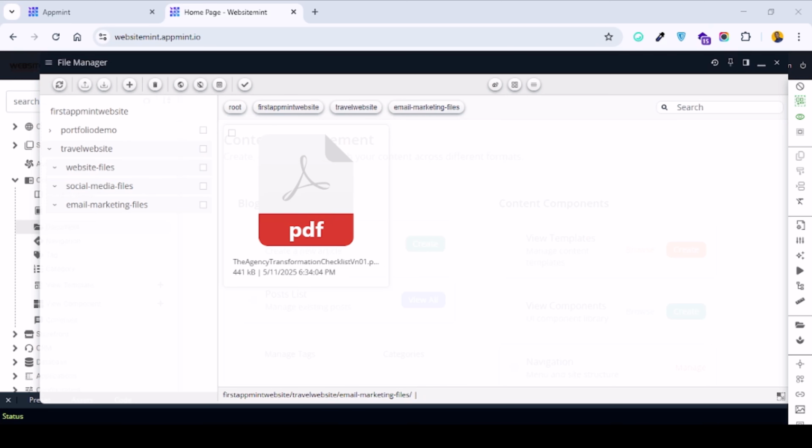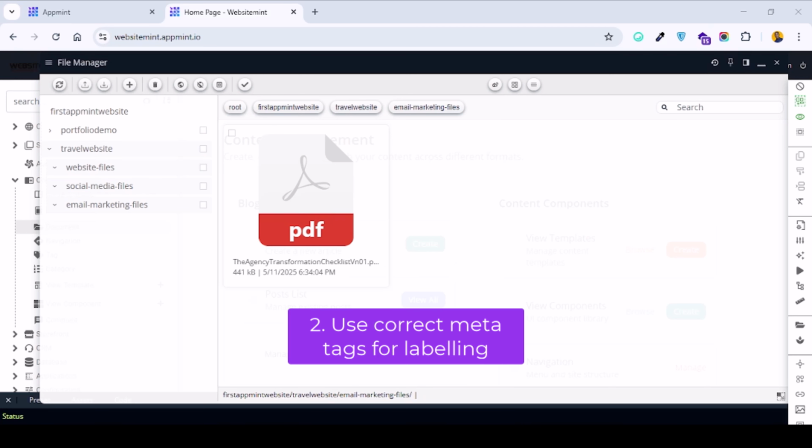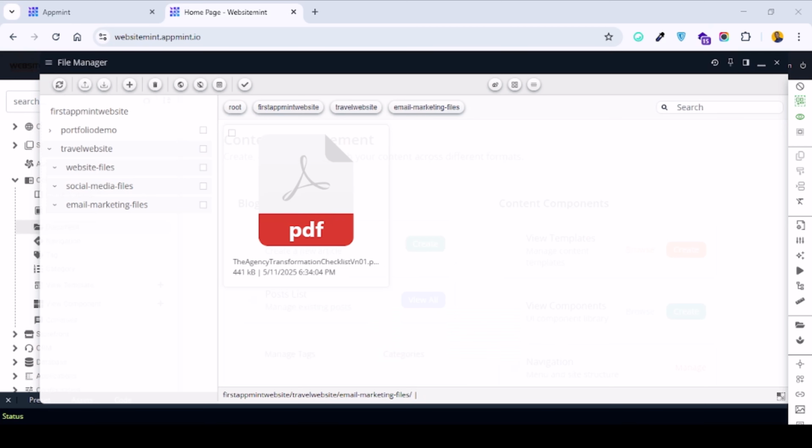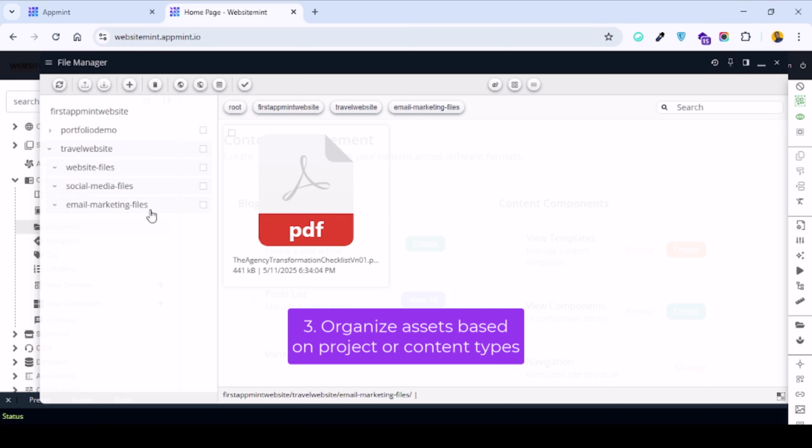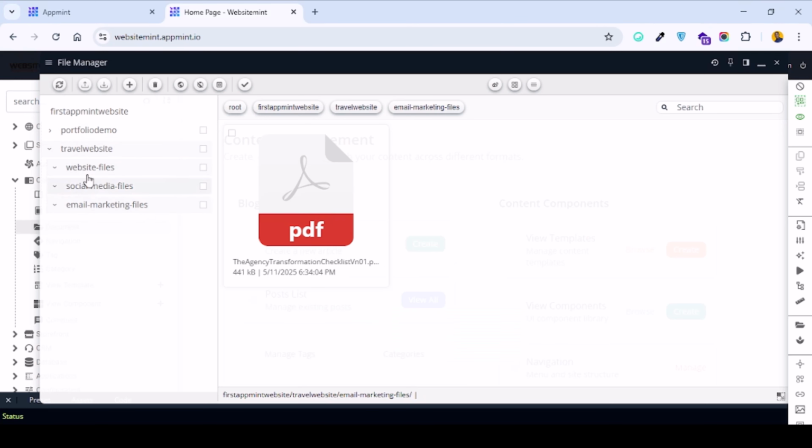Then the second best practice is that you should make sure that you are using the correct tags for consistency. What this means is that you have to be consistent with your renaming so that it will be easier for you to locate files. And then the third best practice is that you should organize assets based on project or content type. For instance, just like I have these project types, website, social media, email marketing, it makes it easier for you to access all of your files.